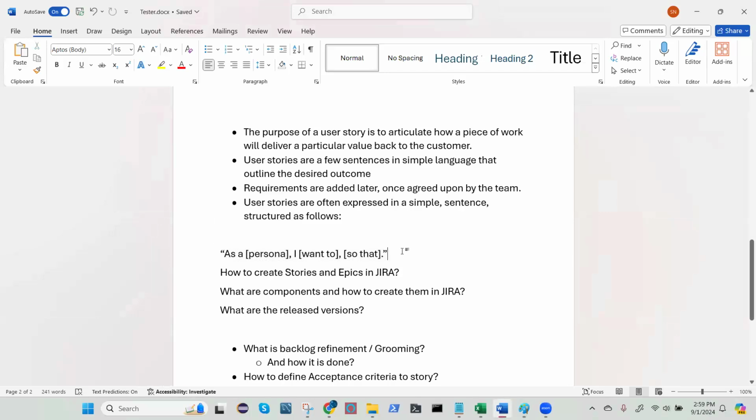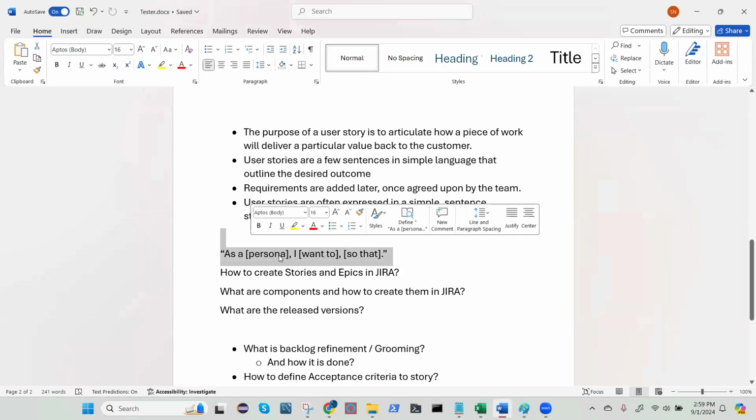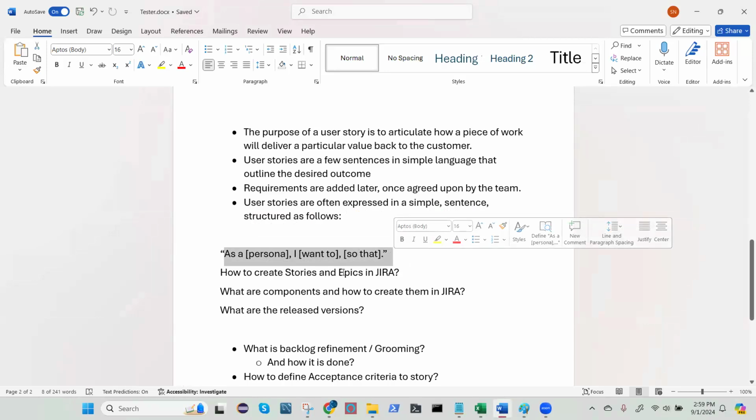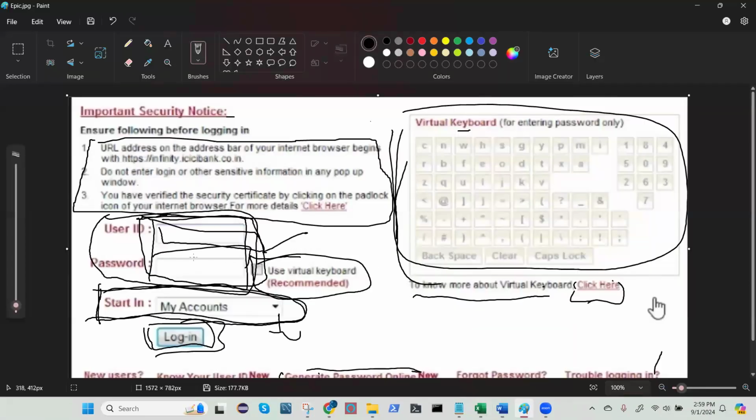You should have this at the back of your mind when you're taking up stories: as a person, I want to, so that. So as a credit card customer, I want to log into my application so that I'm able to do what? View my account balances. As a credit card online banking customer, I want to enter my username and password so that I can submit my credentials into the portal. This is how you have to define your user story.